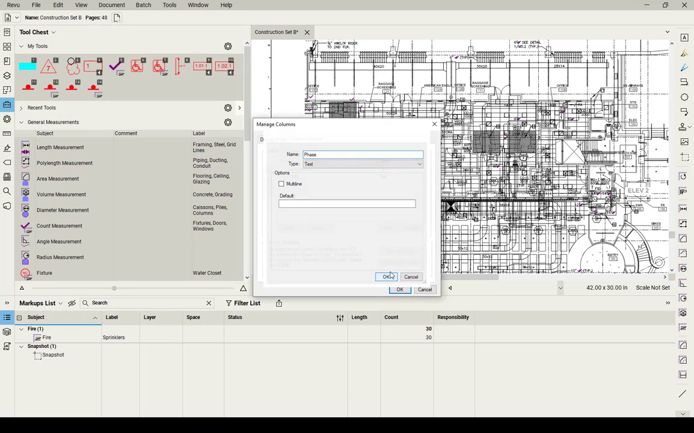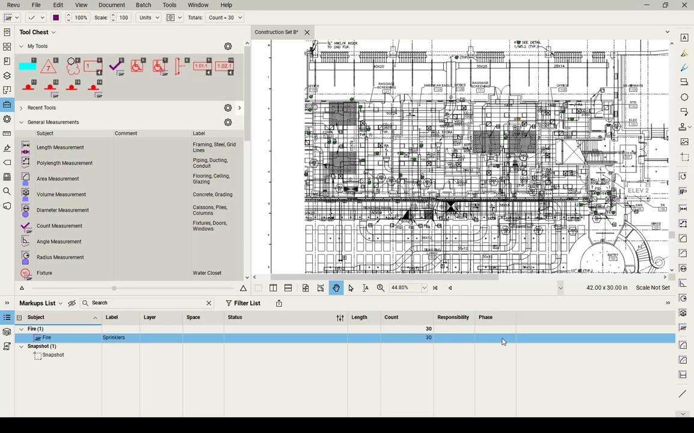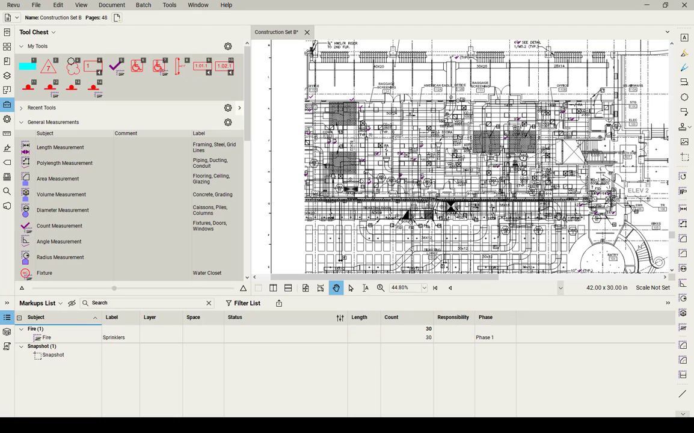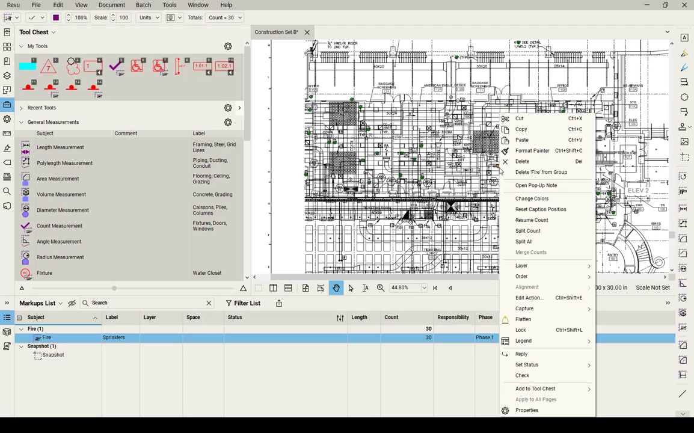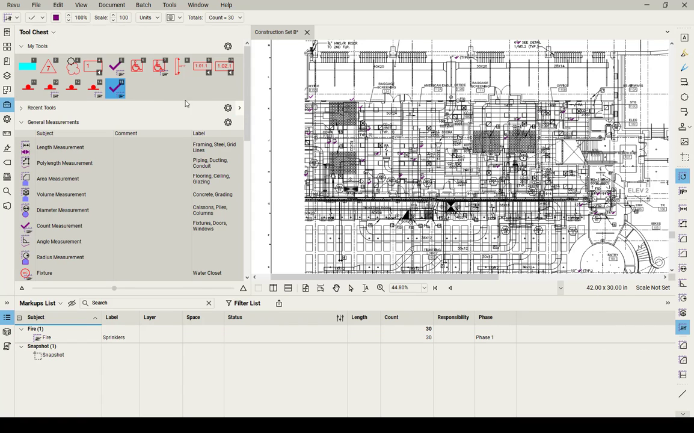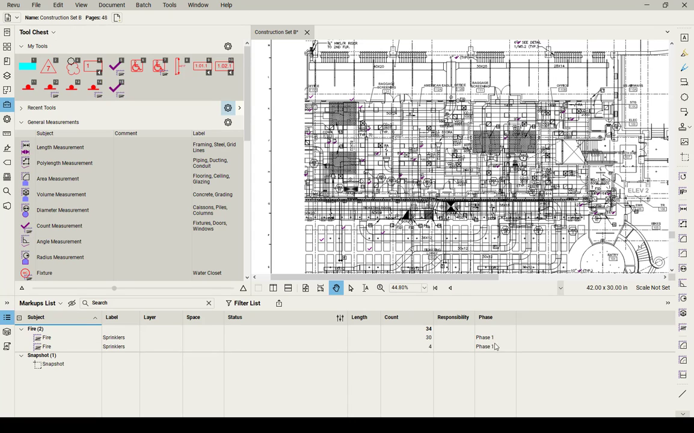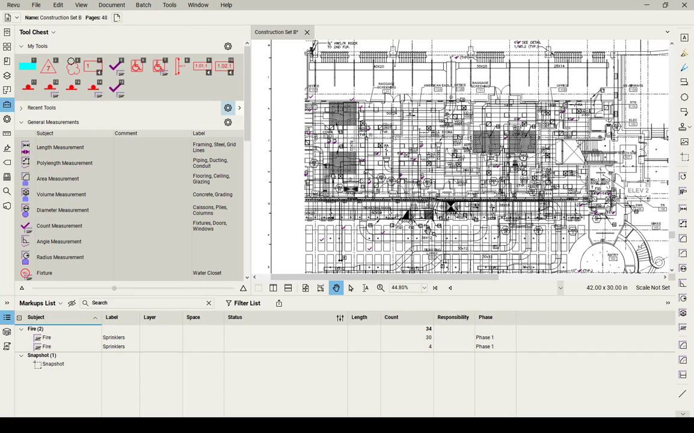I'll say okay. These will all be in phase 1. Okay. Notice if I add this to my tool chest under my tools, every time I place it, it's going to retain that phase 1 information. Now, again, I can quickly change that to become phase 2 if I need to.